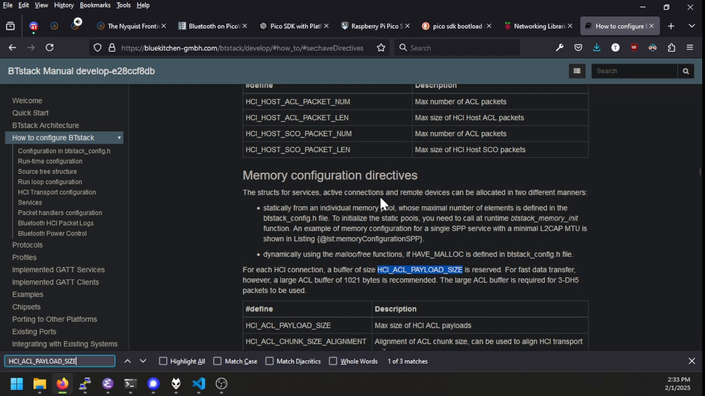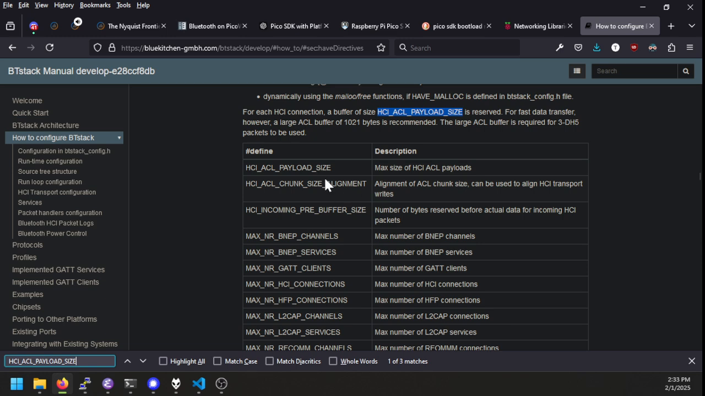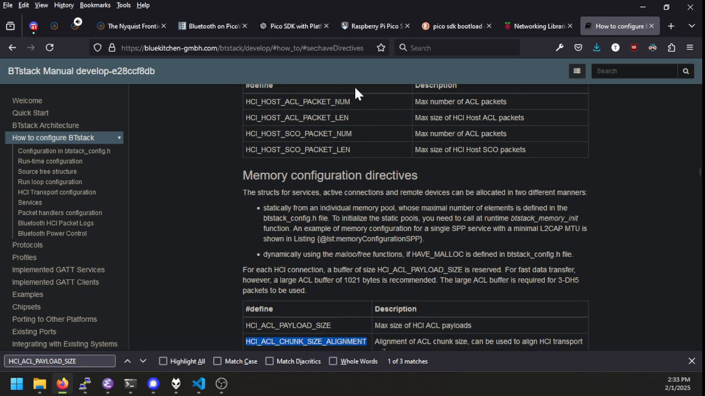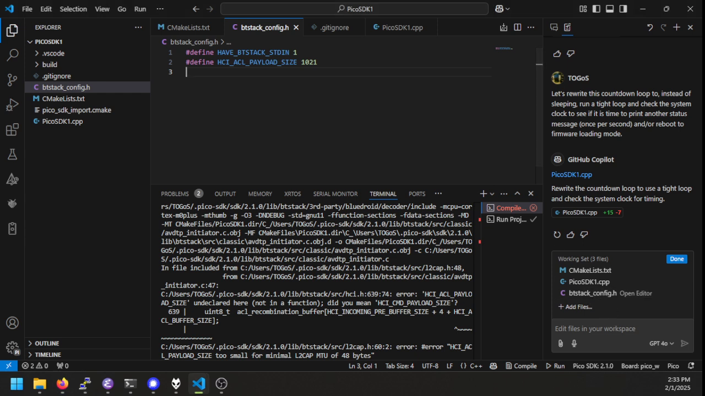Memory configuration. I guess we have to set all of these. I'm going to ask Copilot to help. Maybe it can help here.